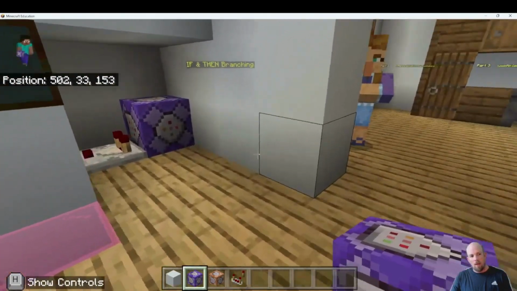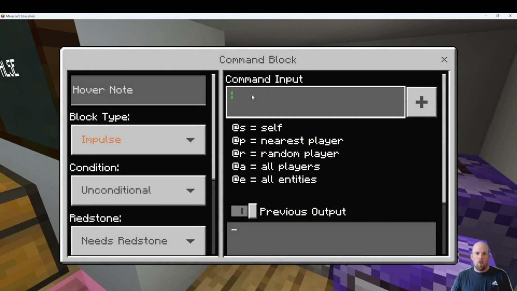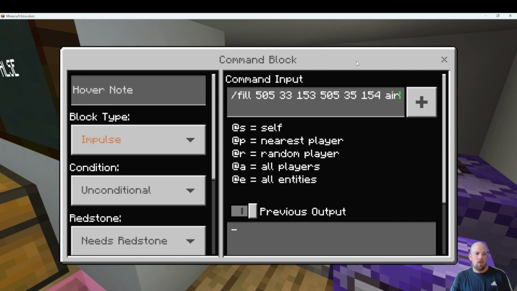Perfect. And so this orange command block is our fill command. So this will be /fill. And then where's the start position? It's going to start filling from 505, 33, 153. And then it's going to fill to 505, 35. So it'll go up to, and then go over 1 to 154. And then what do you want it to fill with? We want it to fill with air.